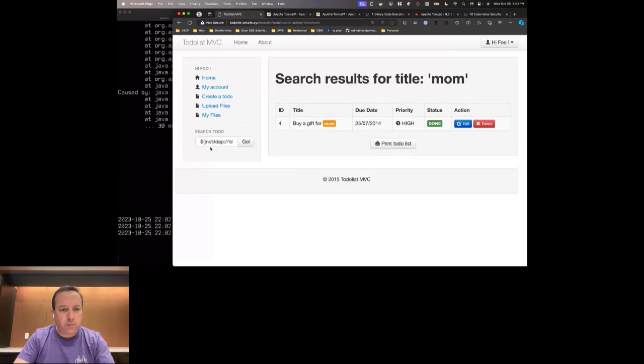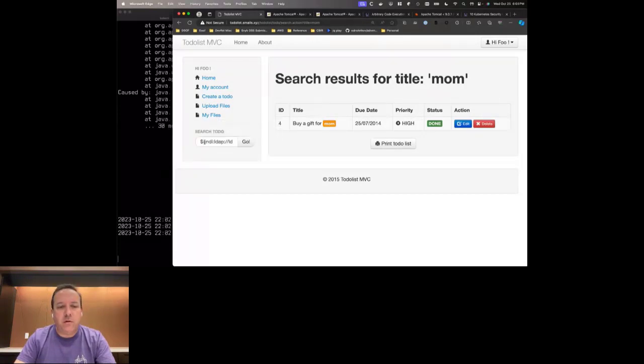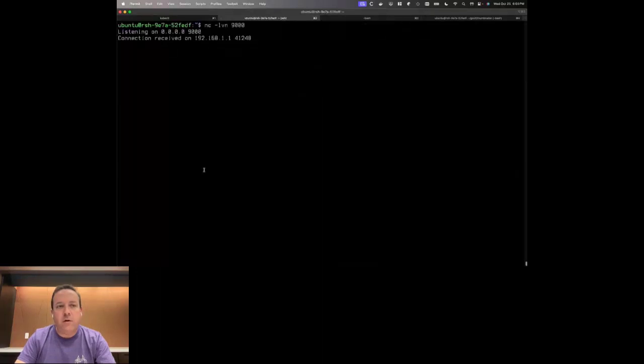And if you look, it might be hard to read. The string I'm searching for starts with $, curly brace, and then jndi:ldap. This is Log4Shell, what I'm going to show you. This is just a search string, but because it has an interpolated variable in it, log4j is going to evaluate that. If I hit go, you'll see that there's the log. If I come back over here, you see I've got a connection received. I'm now on a shell. I'm in a reverse shell into this server.